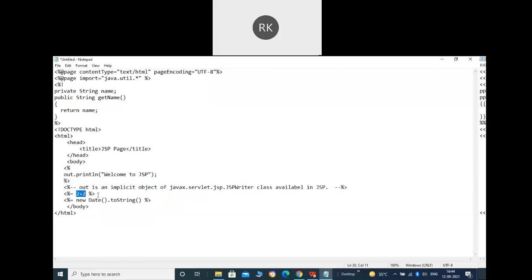So it will automatically do what? At runtime, when it is converted into what? Servlet. It is going to be executed like this: 2 plus 2. And the same is the case in the next one. It will be executed like this: out.println, new Date, and we want it to be printed in a proper string format, so I am calling the toString method.